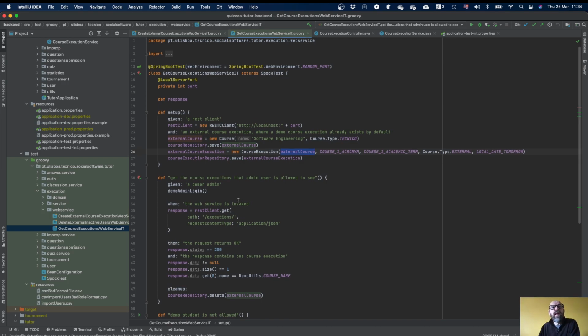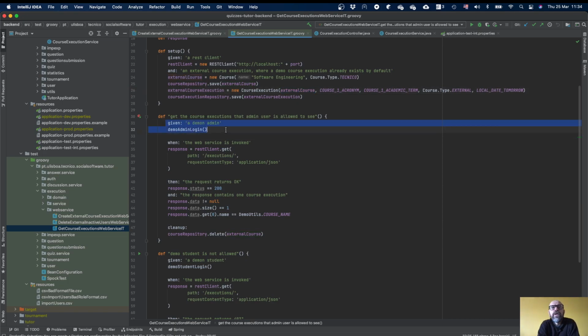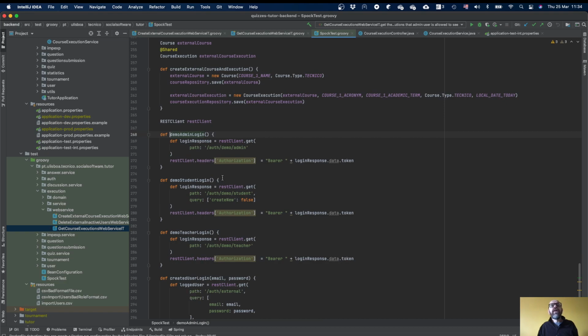And then I have my test here. The test is pretty simple. I start, I log in as an admin user. After I log in, I use this demo admin login that is already predefined here. Look, it's another remote request. The difference is that I do this to store my headers, the token that comes in the response. So that's what I'm doing here.